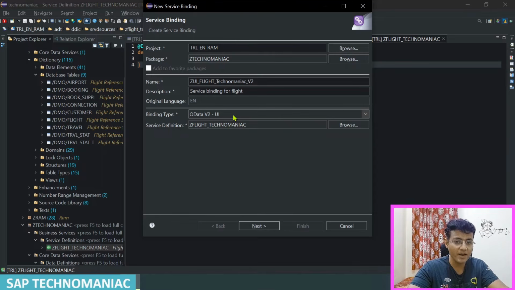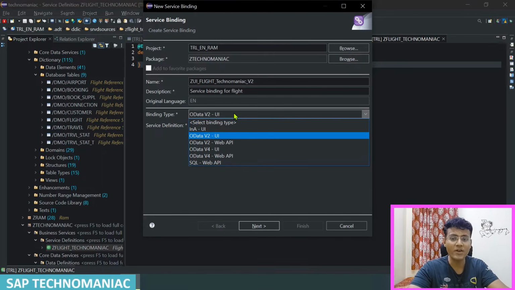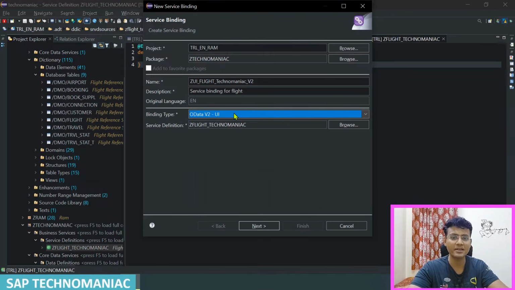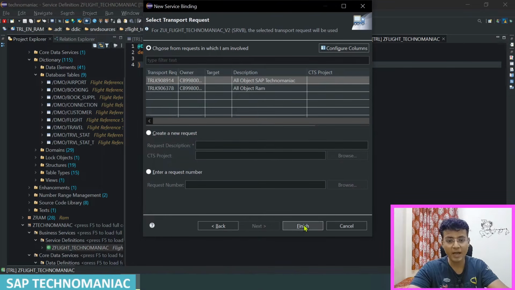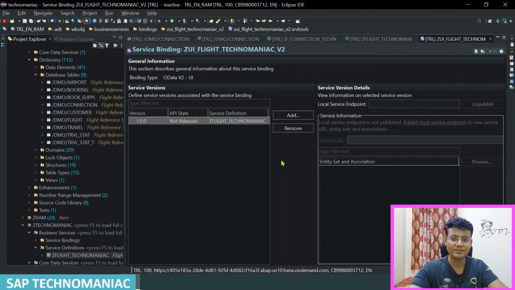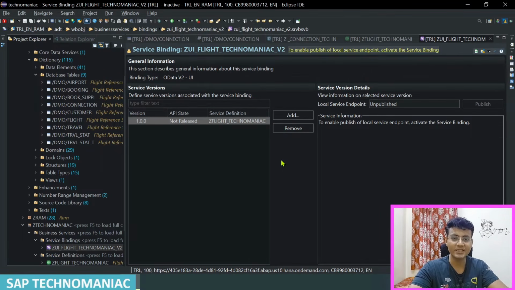This is the mandatory field. If I don't define the service binding, it will not create the service binding. And for creating the service binding, again you should have a service definition. If you don't have a service definition, you can't create a service binding independently. So this is our service binding. Click on the next button, choose the appropriate TR and click on the finish button. The service binding is created.